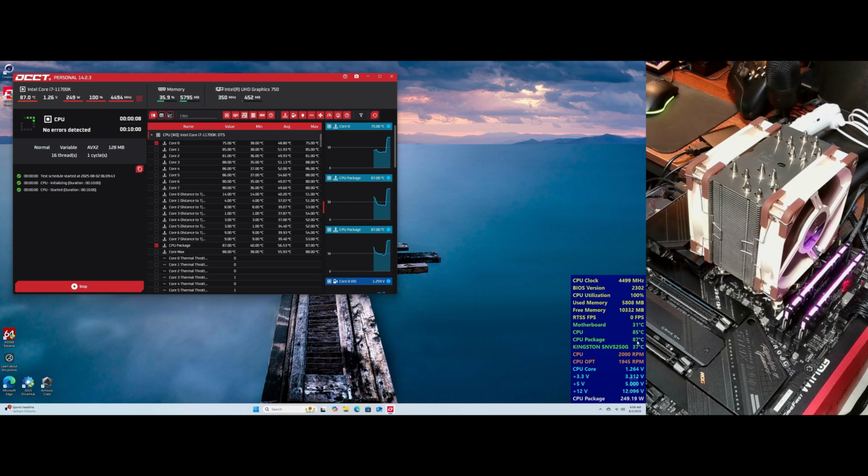Ramped up to 86, 87. We'll see if we get any higher. Okay, it reached the top. Okay, at 4500 megahertz. CPU at 100% usage.